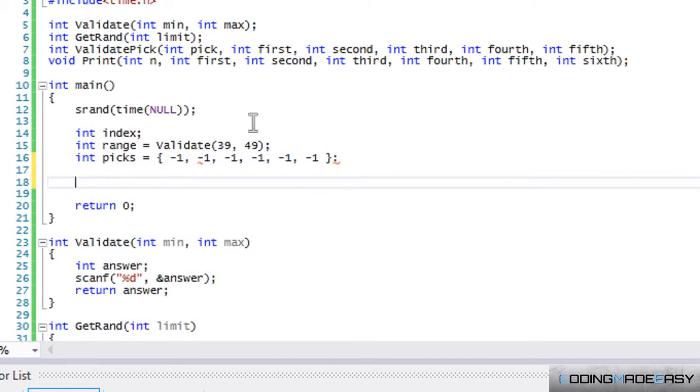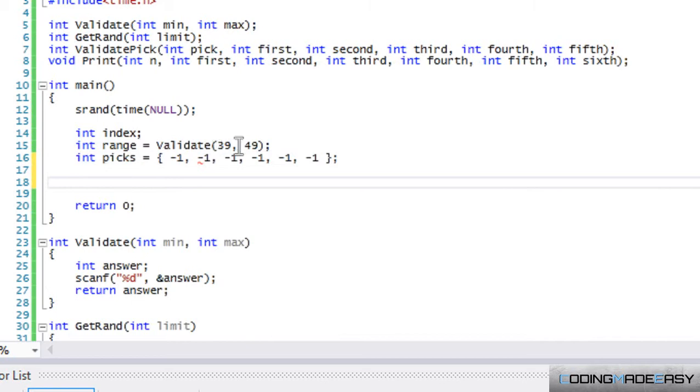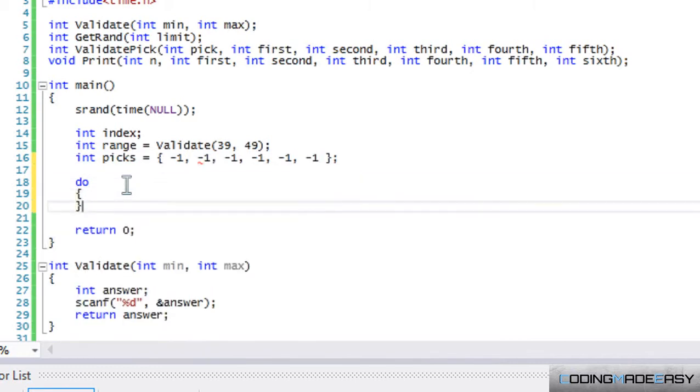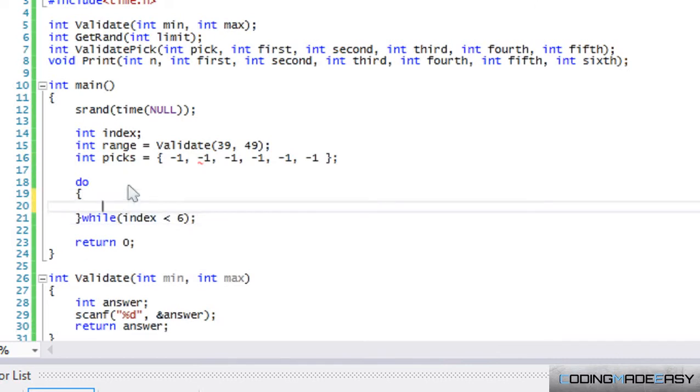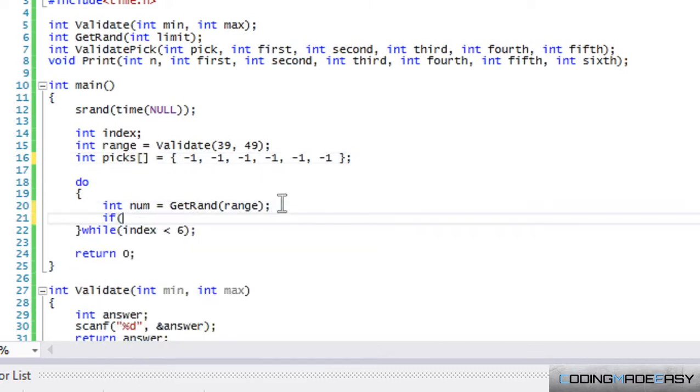So what's going to go on here? So after we call our validate function, then we're going to have a do while loop, okay? And we'll say while index is less than 6, and you'll see why I have this here. So what we're going to do is we're going to say int num or whatever is equal to get rand and the range that we get from up here, okay? So we're going to specify that in there. And oh yeah, don't forget to put the square brackets there.